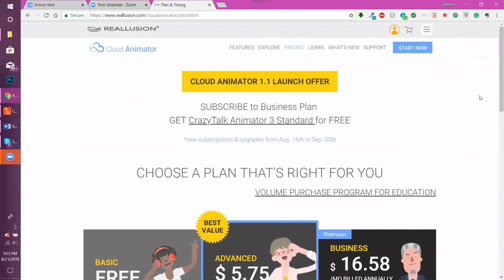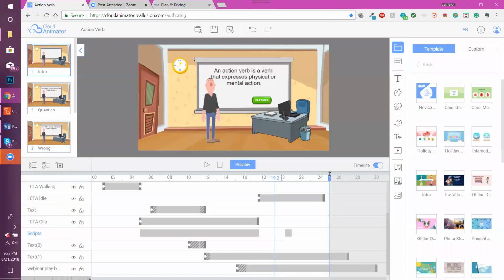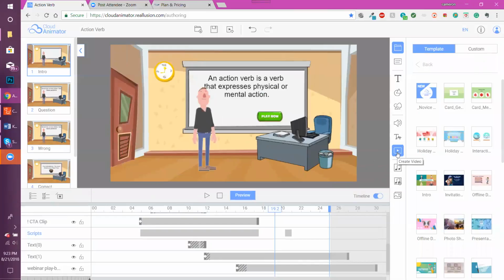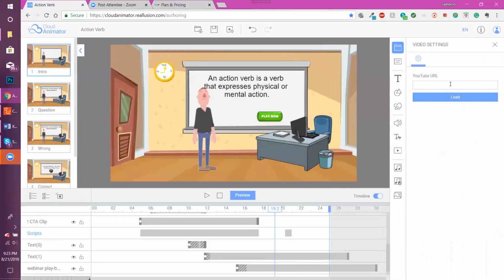Okay, next question here from Tony Shepard. Is it possible to use a video overlay on the whiteboard instead of text? You sure can. Yeah, definitely. To add in video, you just want to go to this. And from here, you can use either a YouTube URL or you can use your own video.